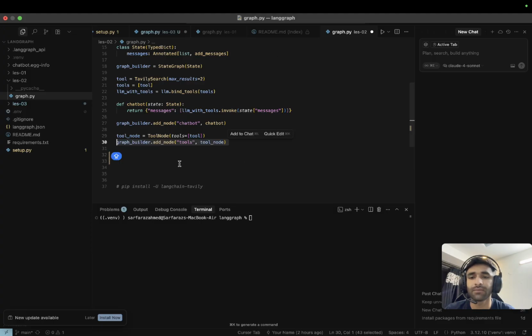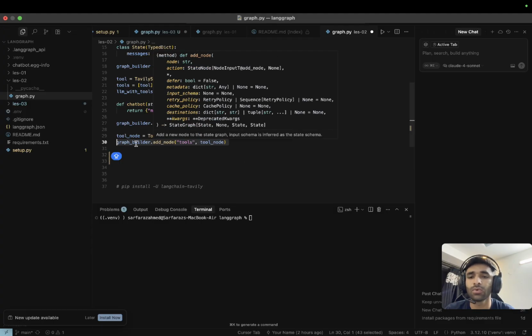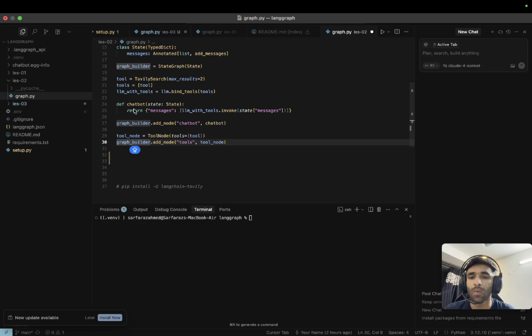After that we will add the tool node to the graph builder as well. What is graph builder? Graph builder is the structure of our whole graph, with the state. And now it has two nodes: the chatbot node and the tool node.